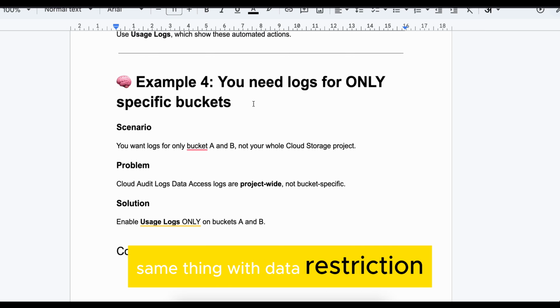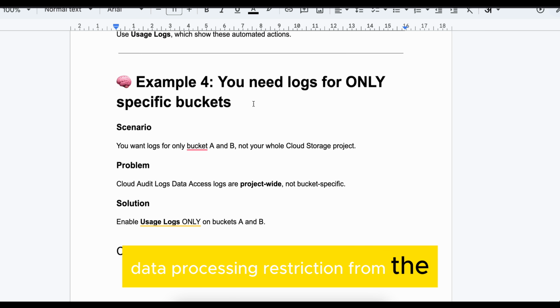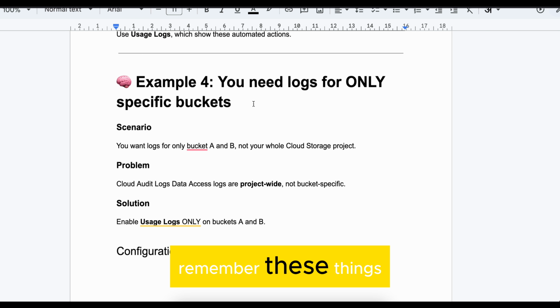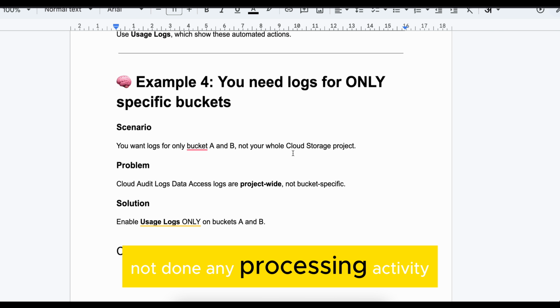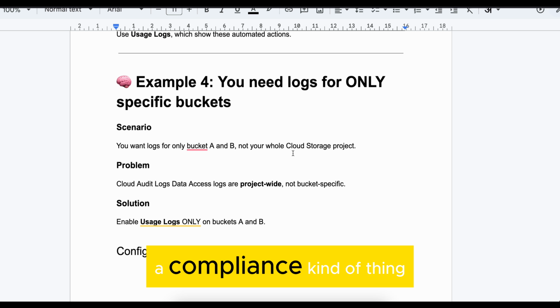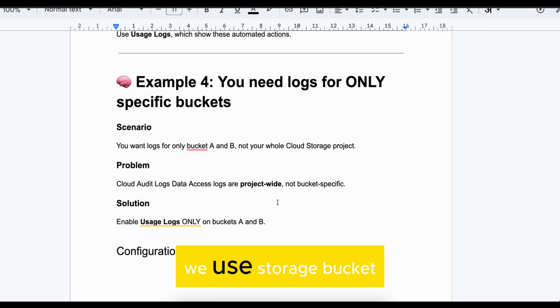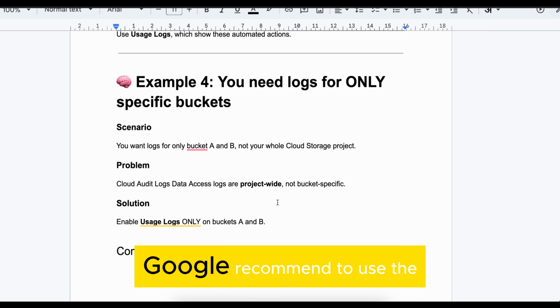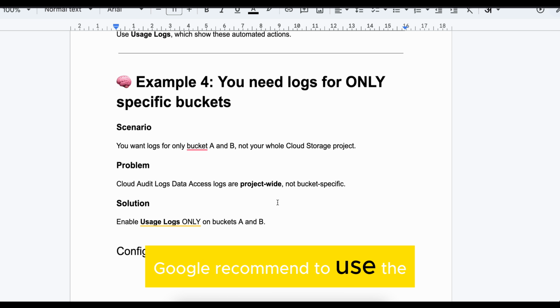Same thing with data processing restriction from the data subject, right? Remember these things. So at that time we need to keep this log within our SIEM, within our Wazuh, to show that we have not done any processing activity from this bucket. So it's a compliance kind of thing. Okay. Within these four conditions, we use the storage bucket. Otherwise, Google recommends using the Google Cloud Audit log.